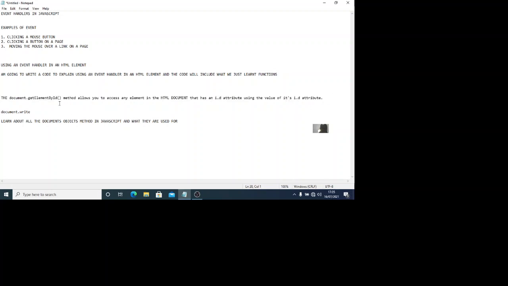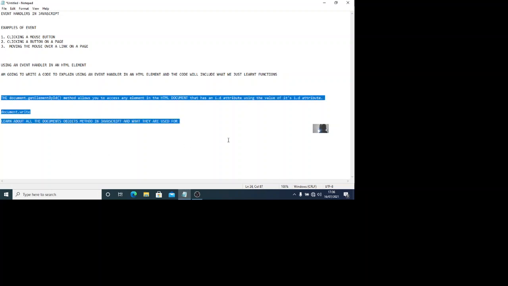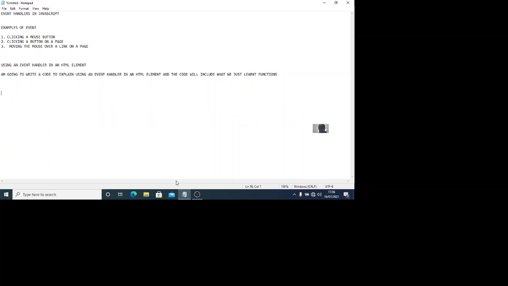Good. So I'm going to use this document.getElementById example in the code to show you how it is used. I've already shown you how document.write, which is also a document object method in JavaScript, is used. Now I'm going to show you how this one is used. So for the rest of the course, go and learn about all the document object methods in JavaScript and what they are used for. Do you get it? Good. So now let me clean this off and start writing the code. Are you getting it?